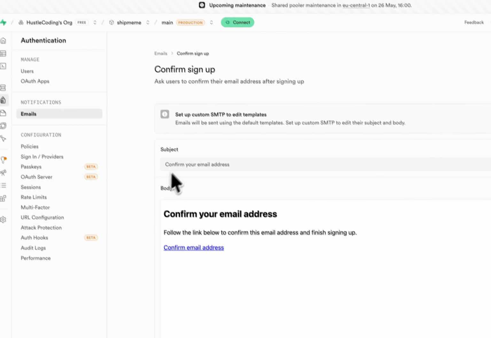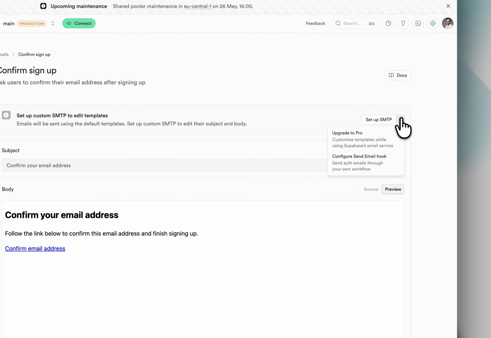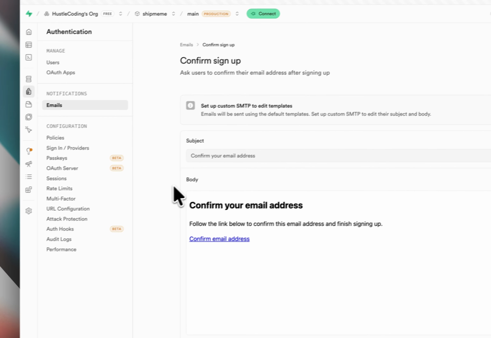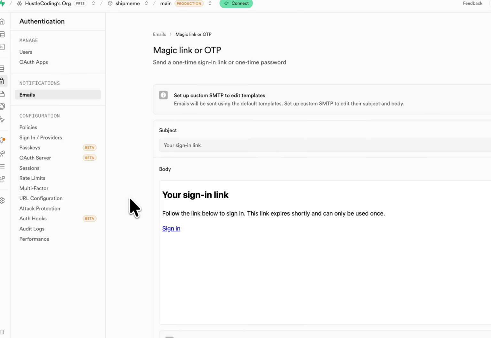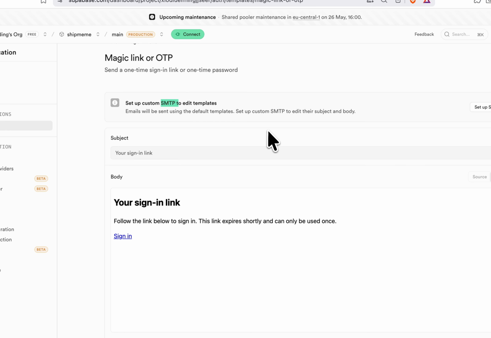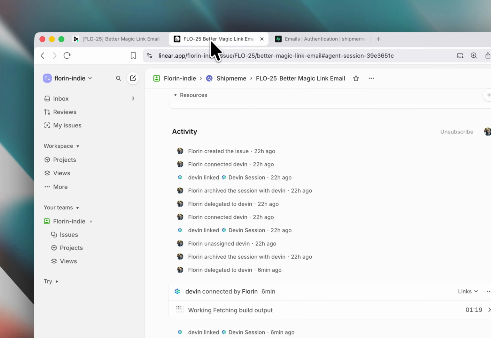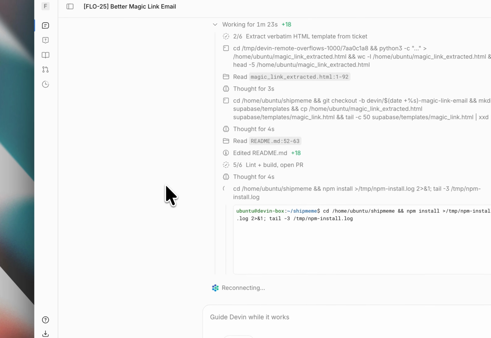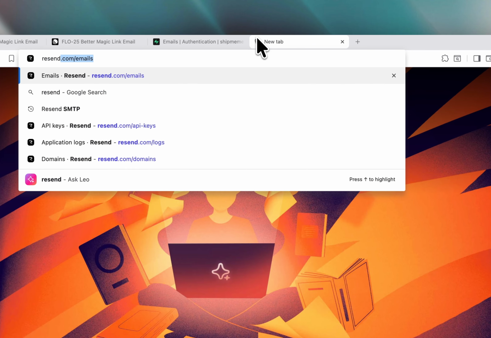Yeah, so probably I will need to set up a provider like SMTP, like Resend, I guess. But let me see the magic link. Here we go. Yeah, it's the same. So I will need the MCP to edit the templates. It's not a problem. We'll have it done here in Devin as well, and I will do the setup later for Resend, because yeah, I will use Resend because it's pretty straightforward.